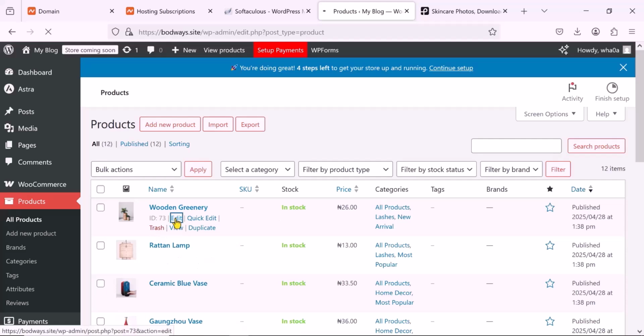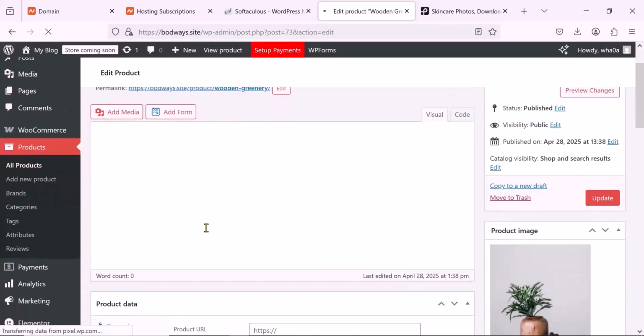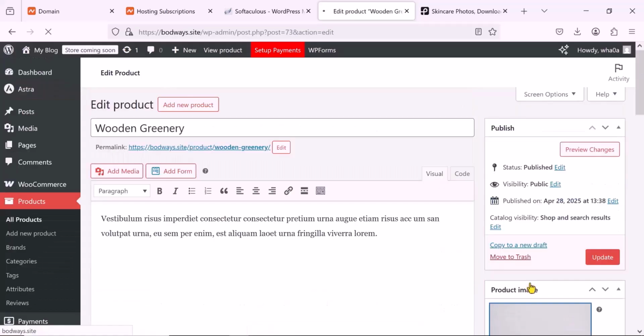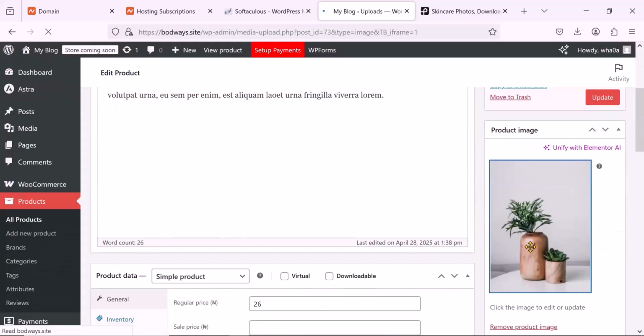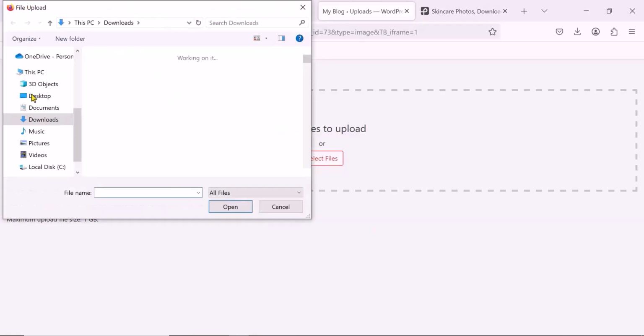So you just come here, you click on edit, and what you can do is basically just replace everything right here. The first thing I would like to do is to change the image picture or the product image. So you click on the product image, and then it will bring you here where you can select stuff from your computer. So you click on select file.